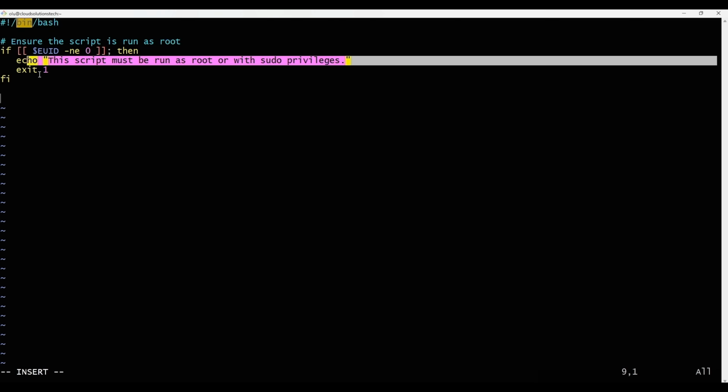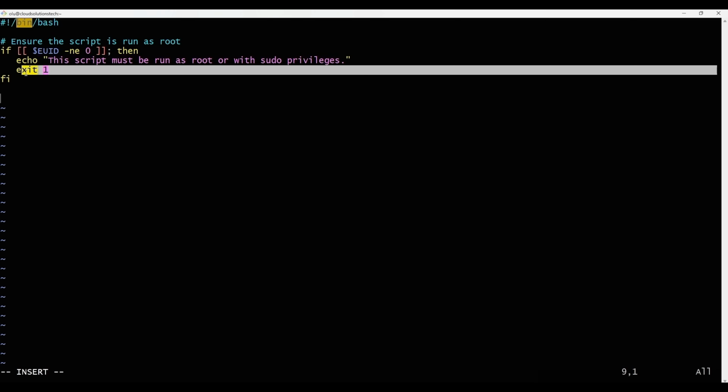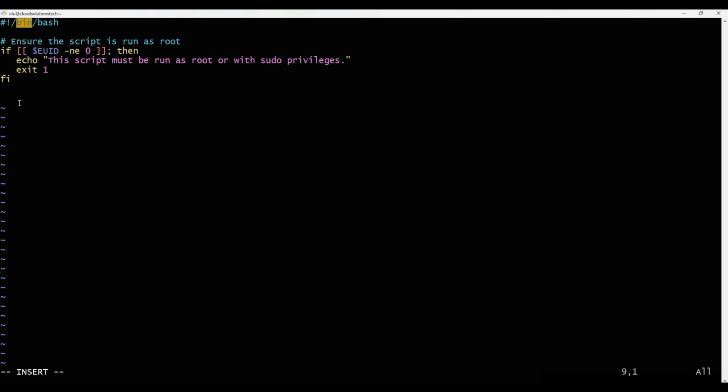And then this right here, exit 1, that is the exit code. So it exits the script with the status of 1, indicating an error. So that is an exit code. Alright, that is the first part of the script. So let's go to the next part of the script. The next part of the script now is to find the process holding the yum log.